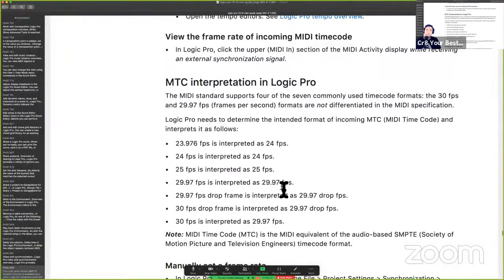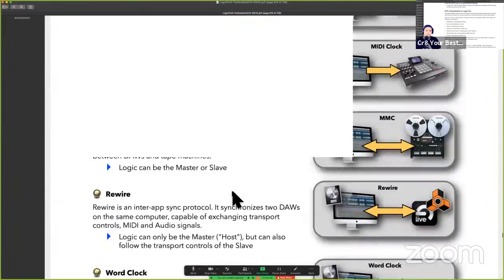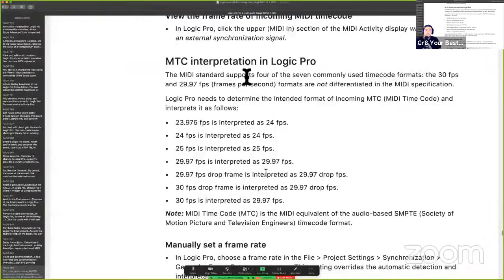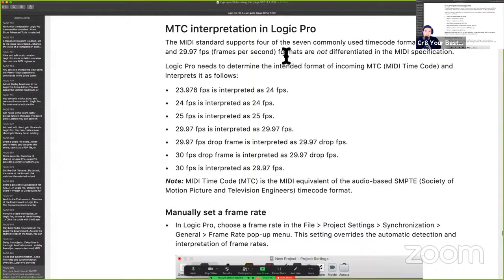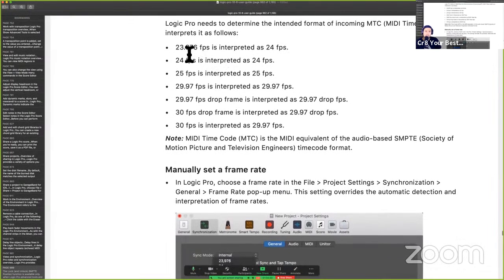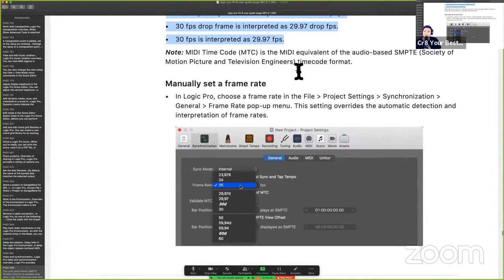All right, MTC interpretation. So again, MTC is sync. MIDI standard supports 4 of the 7 commonly used timecode formats. So again, going back to frames, this is all that world. So you get all these various frame rates. MIDI timecode is the MIDI equivalent of the audio-based SMPTE. All right, that's cool. That's a good quote. So MIDI timecode is basically the same concept as the audio-based SMPTE.